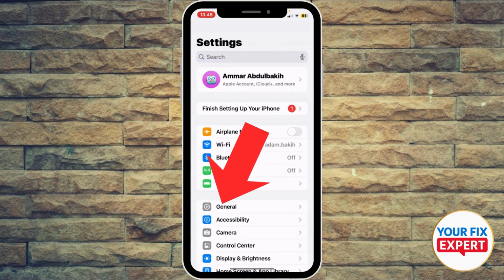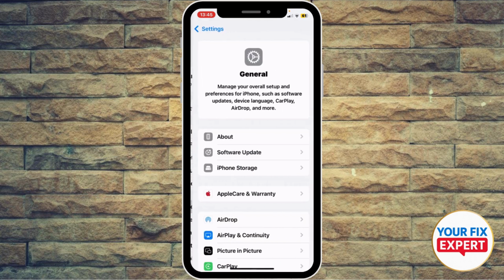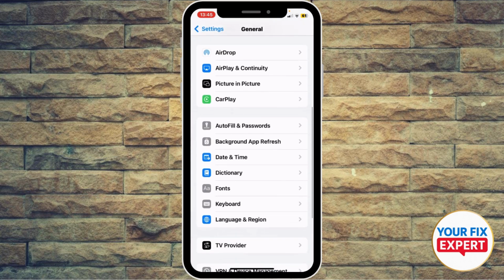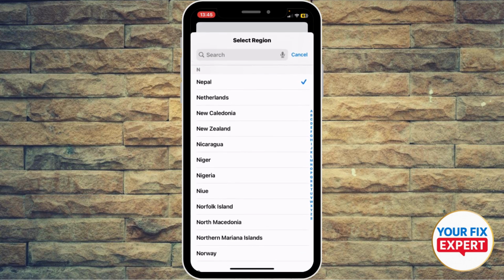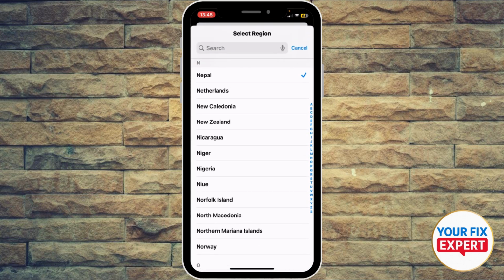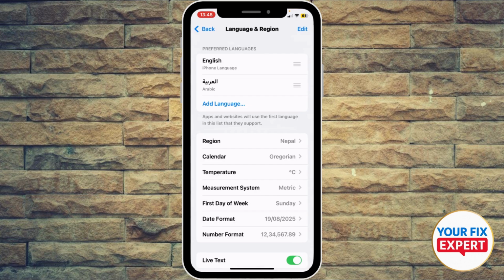to your settings, general, scroll a little bit down to find language and region. And then what you're going to do, head to region and make sure it matches the place you're living right now. All right. And that will apply to all the apps automatically.